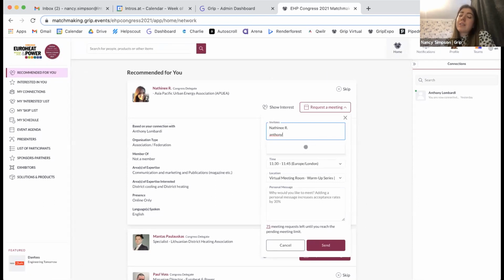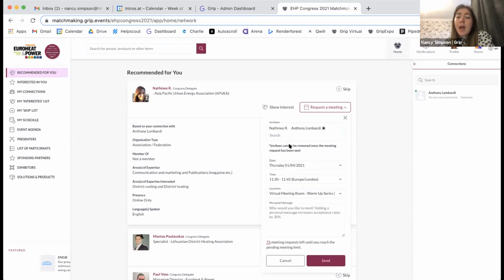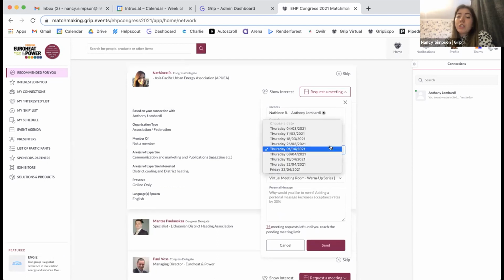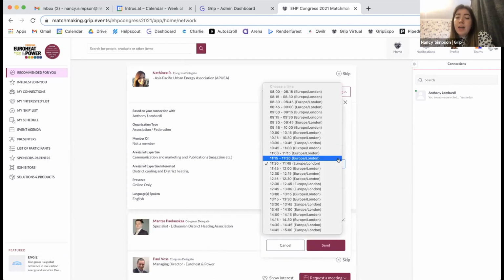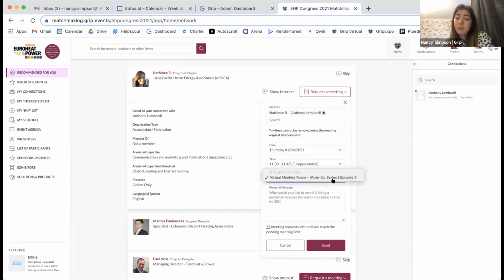So if I would like to add another user, simply type their name, add them here, choose the date and the time, choose the location, and then send a short personal message, which we do encourage you to do as a best practice, as this does increase the acceptance rate of the meeting. And you can see how many pending meeting requests you have left as well.